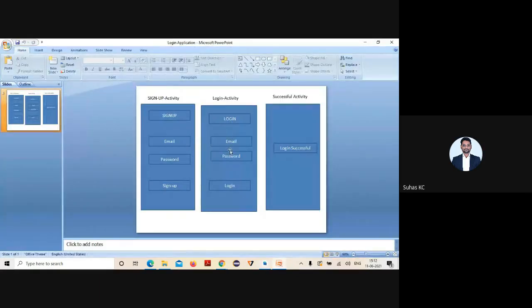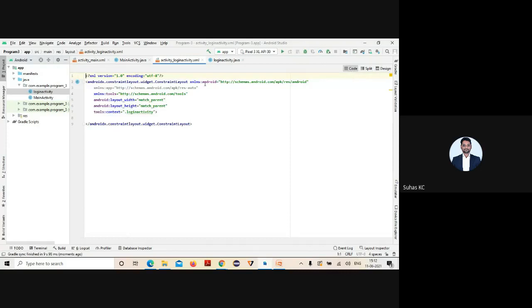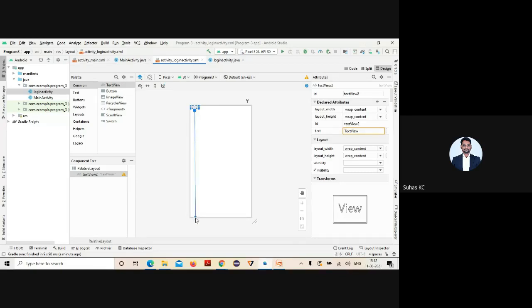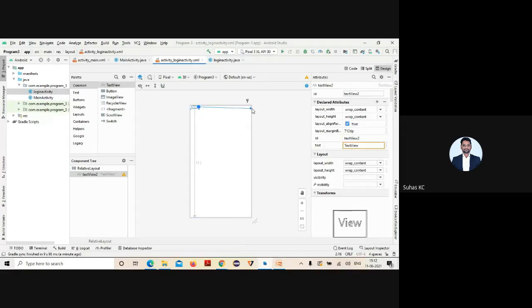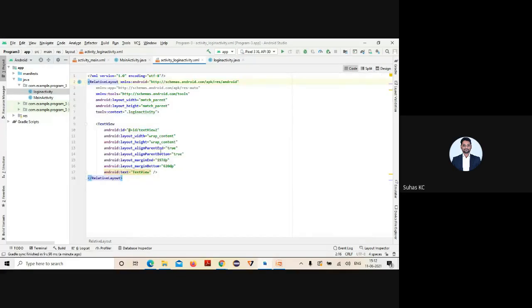In the same way, I need to design the login activity part. Let me design the login activity part. First and foremost, what should I do? I should go to the code part and change the layout from constraint layout, which is the default layout, to relative layout. Hope you are clear. Then I'll go to the design part. What are the components I need? First a text component, and I'll set the y-axis and x-axis. And here I want to change the parameters, so I'll just go here itself. So this is used for what?